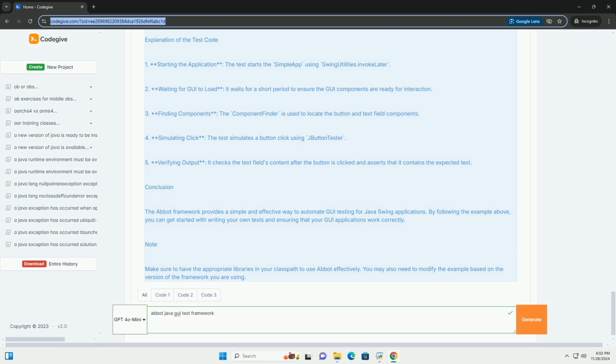Example, testing a simple Swing application. Let's say we have a simple Swing application with a button that, when clicked, displays a message in a text field. We will create a test to verify that clicking the button updates the text field. Step 1, create a simple Swing application. Here's a simple Swing application.